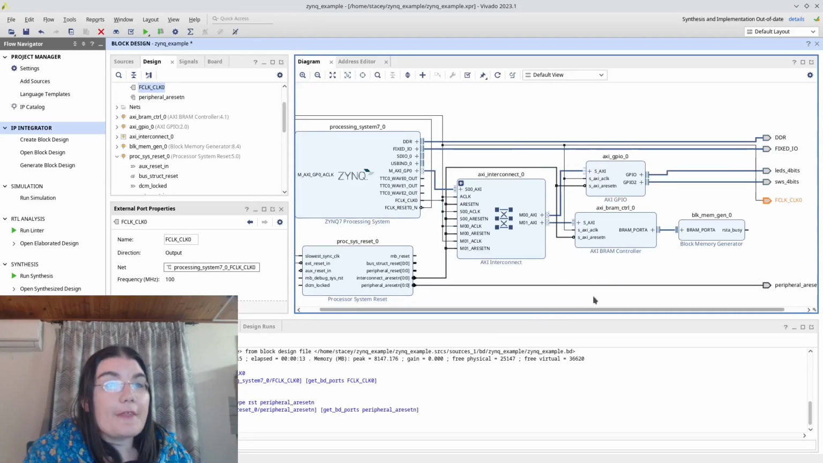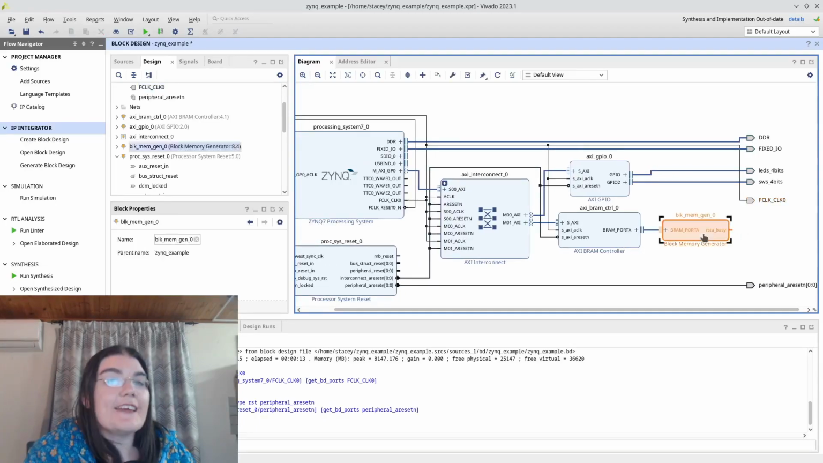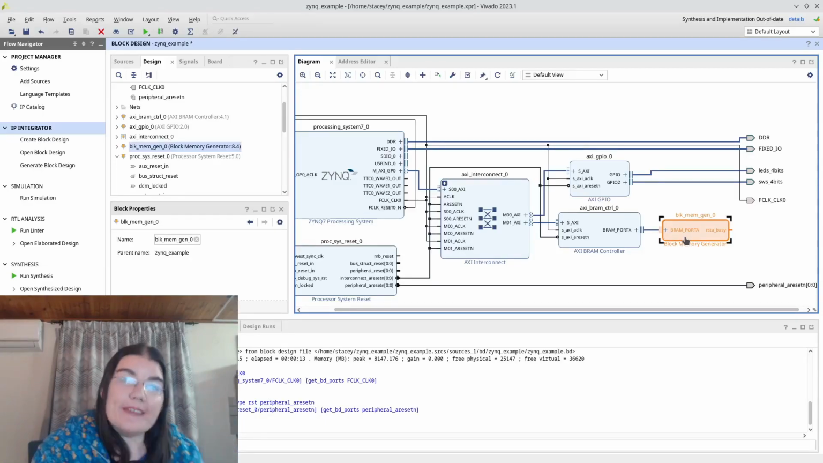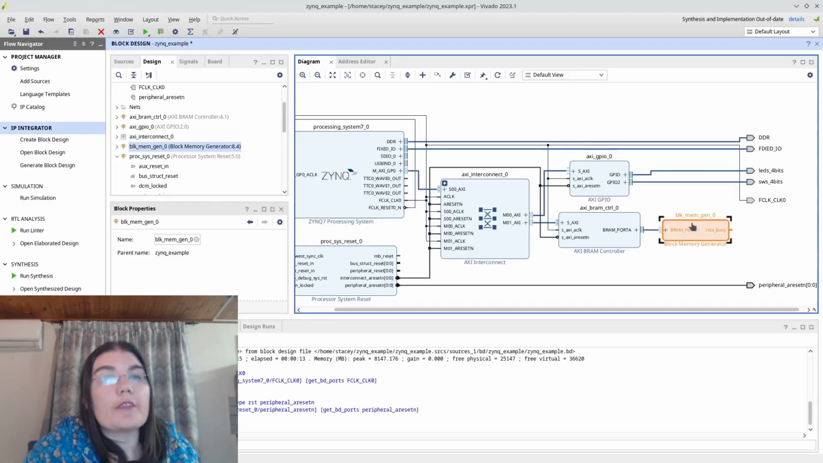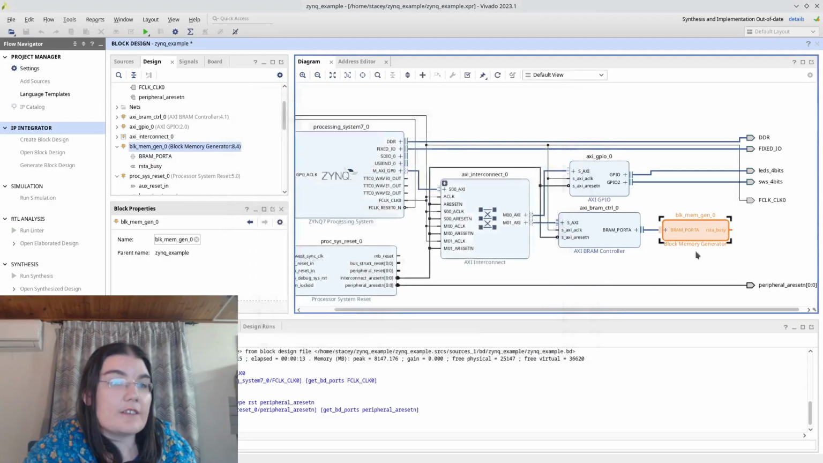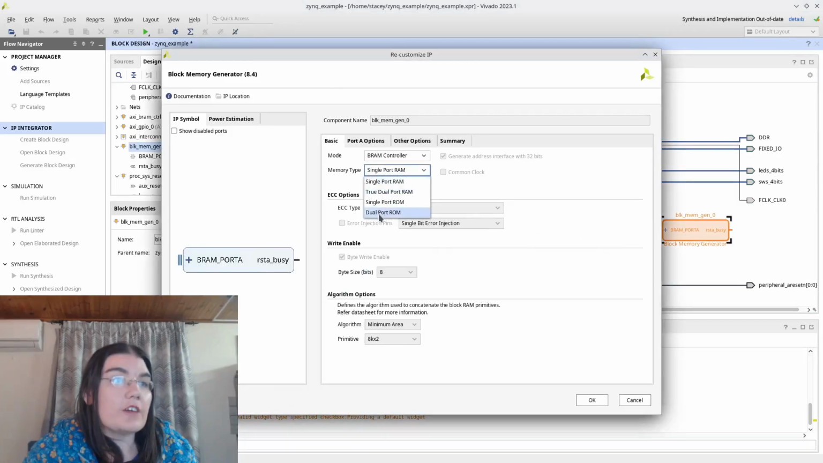And then the other thing I'm going to do is create an extra block RAM port here so that I get to use a block RAM port and the PS gets to use a block RAM port. So this block RAM port is connected up to the PS. I'm going to modify this by double clicking on it. Now I want the whole thing to be orange and choosing dual port RAM, not dual port ROM, dual port RAM, true dual port RAM.